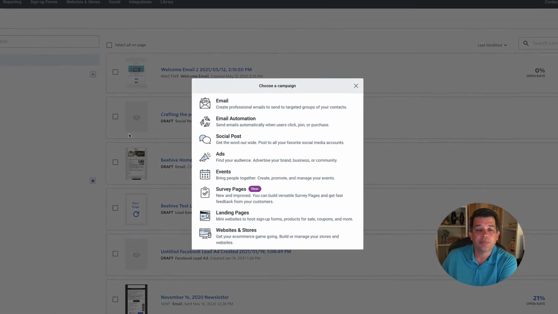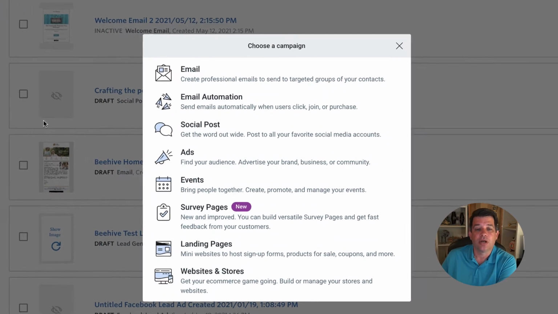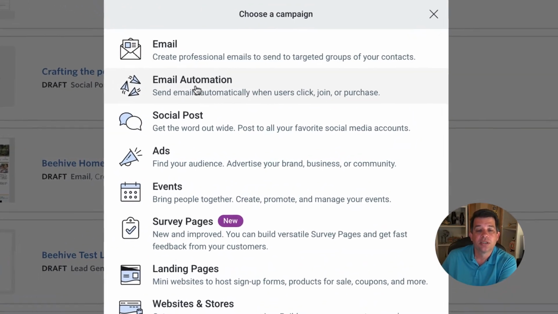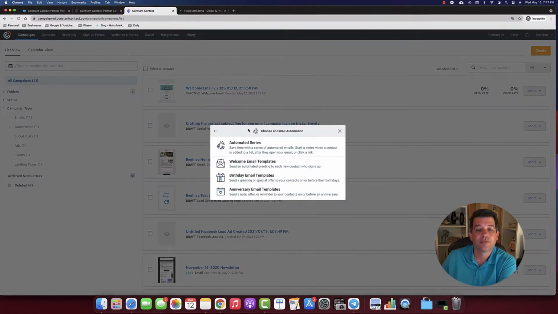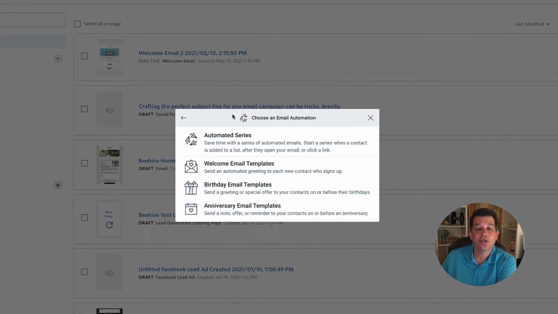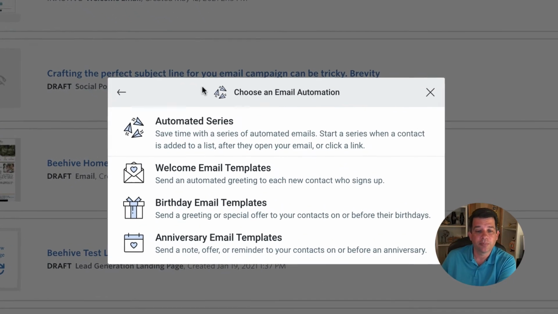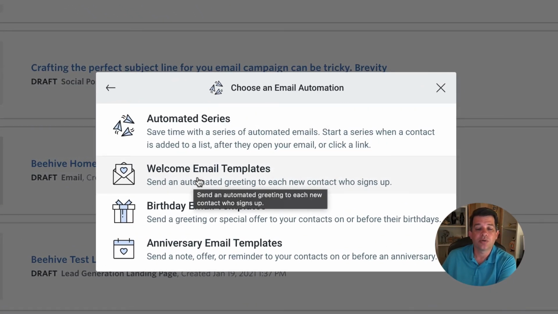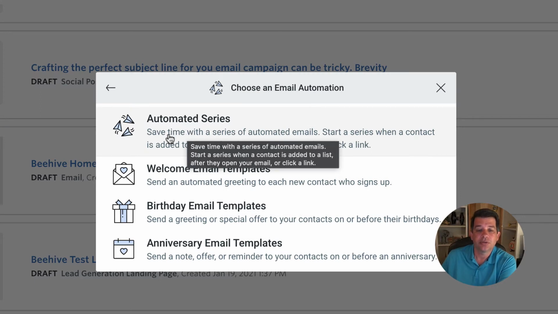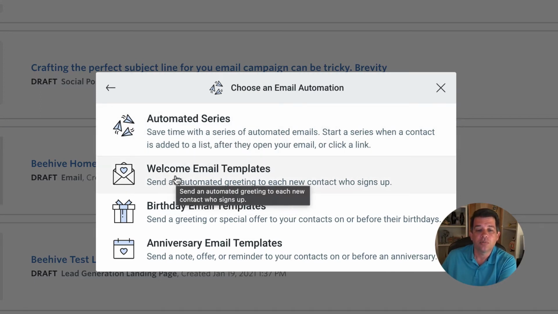You're going to be given a pop-up screen that's going to give you several options here, and we want to select Email Automation. So when you select email automation, you're going to be given a few more options to pick from, and we want to go directly to the welcome email templates. Now, I will note that if you want to create a welcome email series, you would want to use the automated series. But in this case, we're going to create a welcome email template that we can actually use later on in other series, but we just want to have one go out automatically when anyone signs up for your list. So let's click on that.